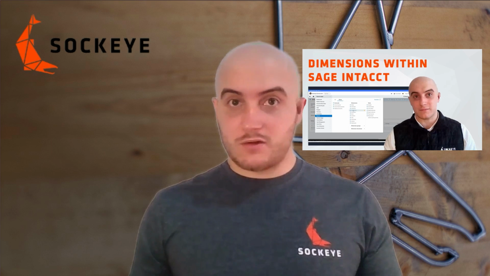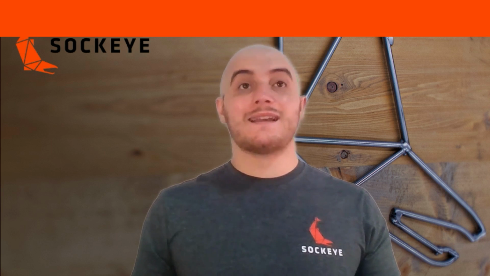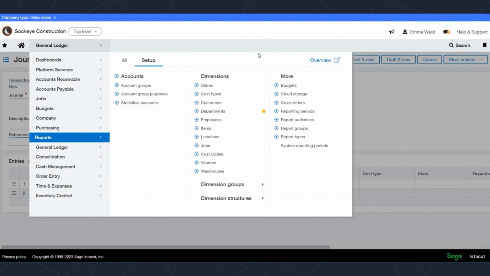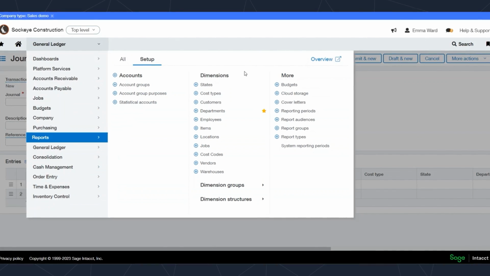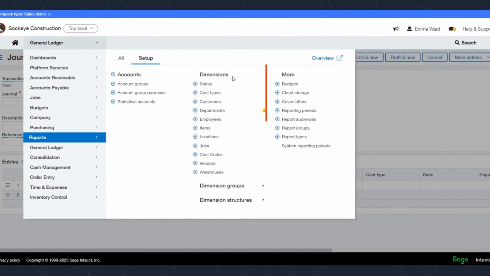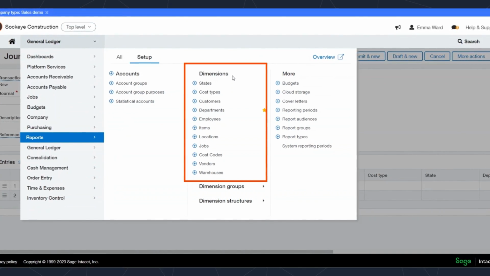We've talked about the Dimensional General Ledger a lot, but in short, the dimensional accounting capabilities in Sage Intacct offer construction companies the ability to drill down and get detailed, holistic views of their operations that they can't get in a traditional accounting system. In contrast, Viewpoint's General Ledger is not as customizable or flexible.